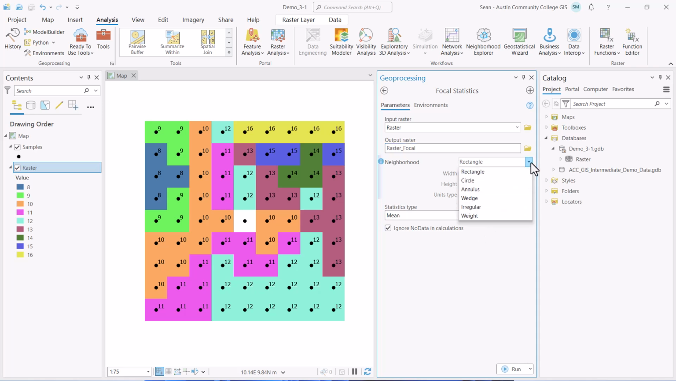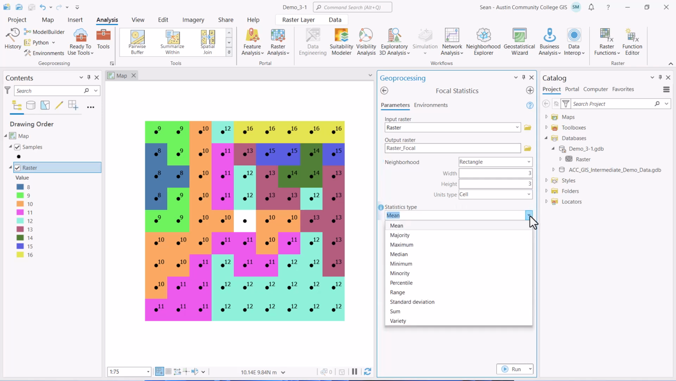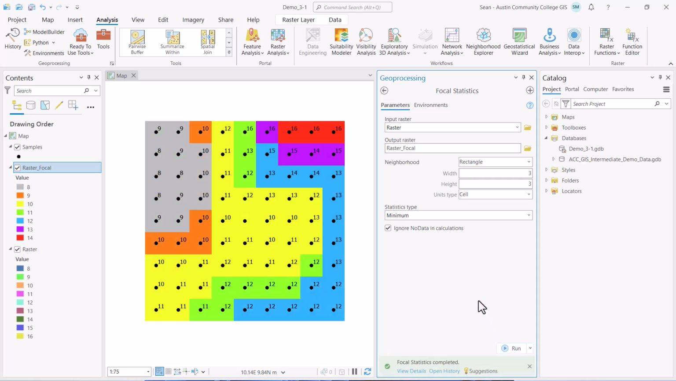You can see you can change the neighborhood geometry. We're just going to use the simple rectangle 3x3, and the unit type is going to be cell. And then for the statistics type, we're going to use minimum. All right, go ahead and click Run. In our project geodatabase, that creates a raster focal raster dataset, and it lists it as a raster layer in the contents pane.